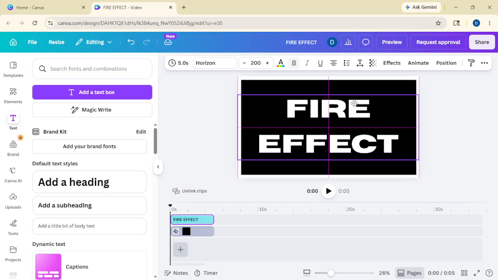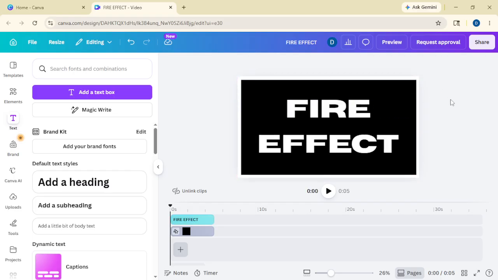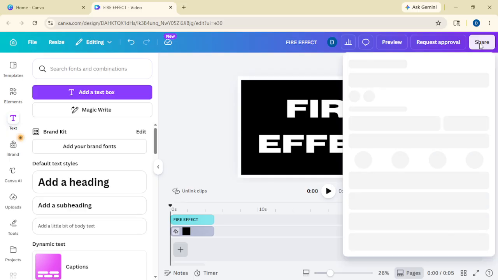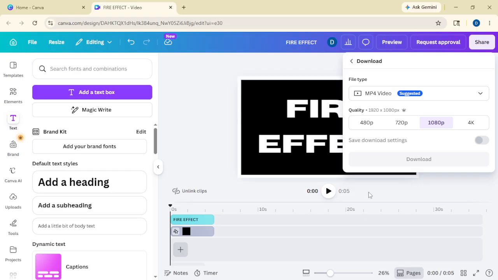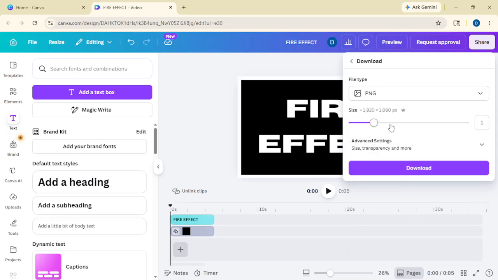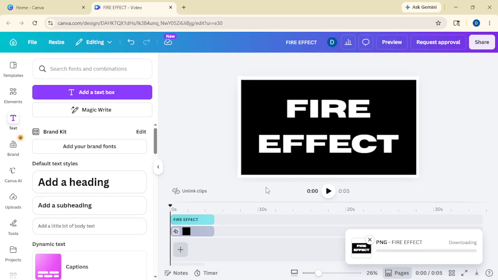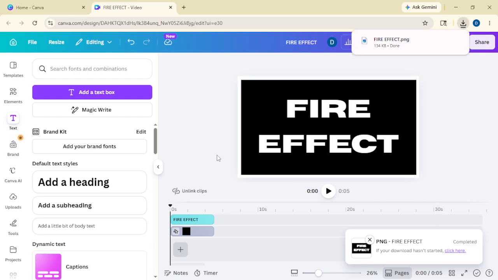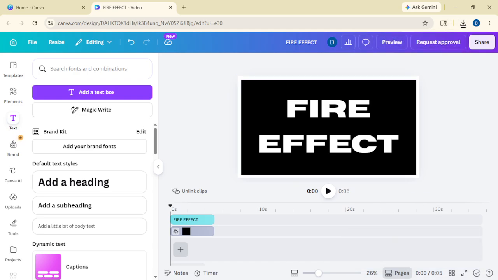When you're done setting up the text, go to the top right corner and click Share, then choose Download. Set the file type to PNG. Increase the size to the maximum quality available, then download the image to your device. After the file finishes downloading, upload that PNG image back into the same Canva project.